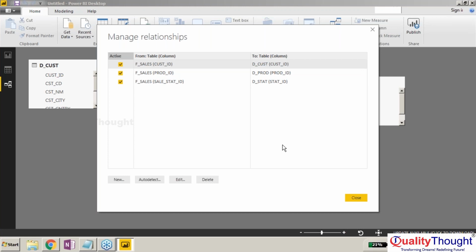Now we have to notice that this relation for the d_stat was not automatically detected. Why? Because the column name is not the same as how exactly it is there in the f_sales, hence it was not able to identify the column name. Understand or not till now here?